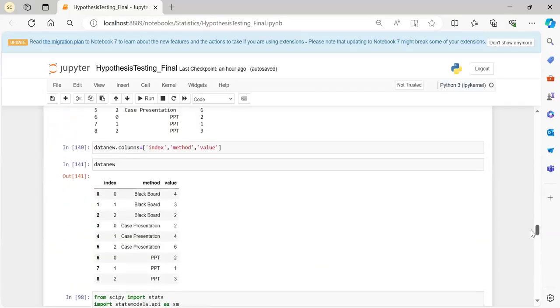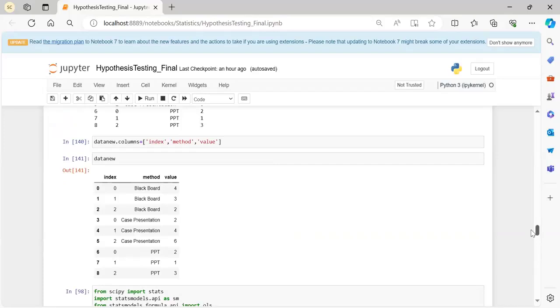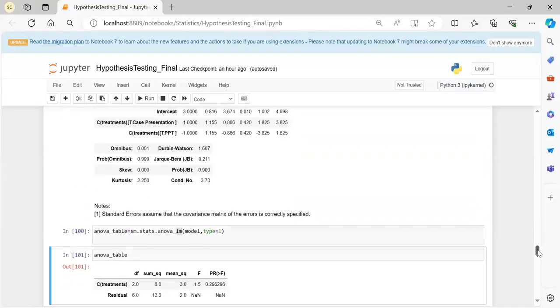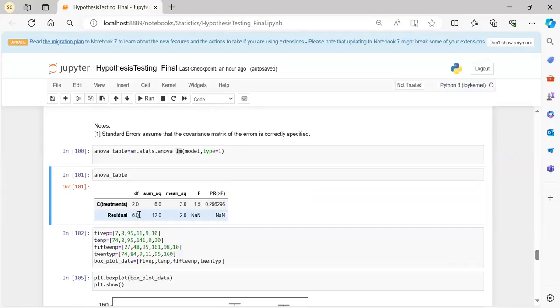6. Total is 9. Perfect. So this 9, n minus k, is my within group degrees of freedom. So n is 9, and k is the number of groups, the samples. There are three samples: blackboard, case presentation, and PPT. So k equal to 3. The total number of observations across all the samples is 9. So 9 minus 3 is equal to 6. So the degrees of freedom is 6.